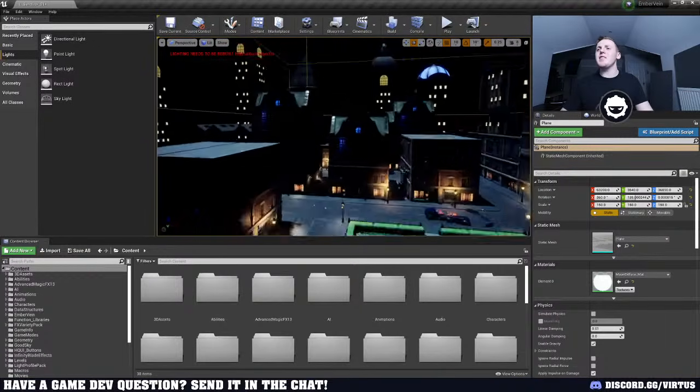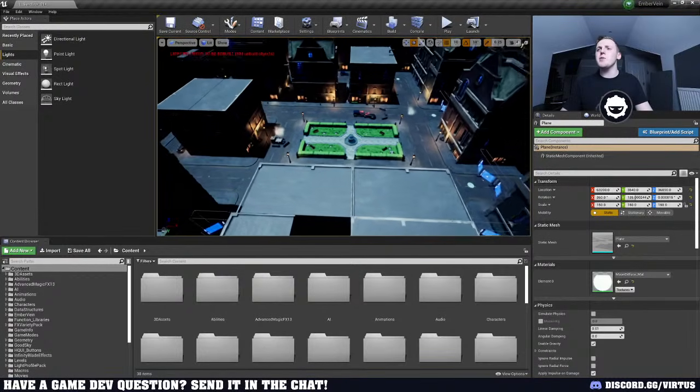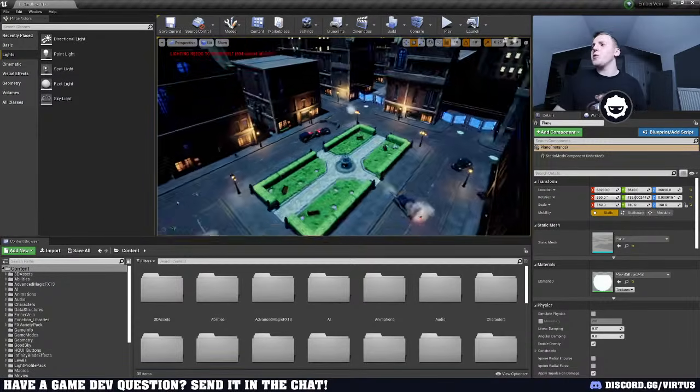As someone just said in the chat, nighttime lighting is incredibly difficult. It is, and hopefully by the time you've watched this video, you are going to have a better understanding of how you can really master the look of this.